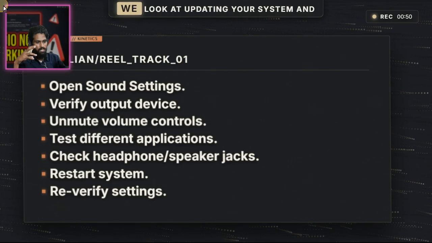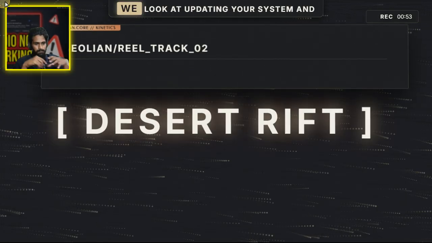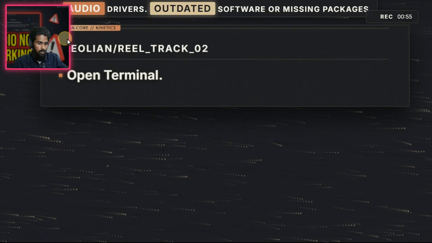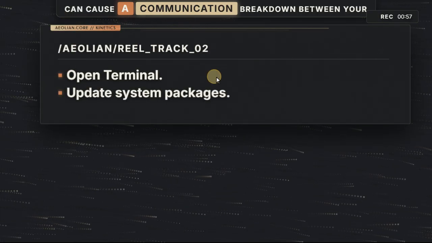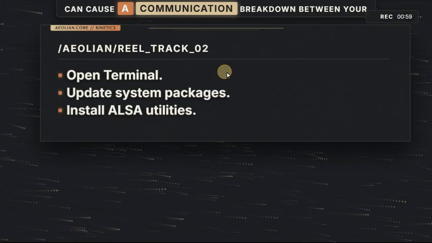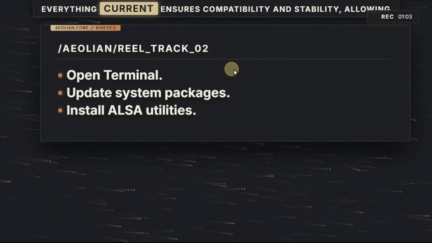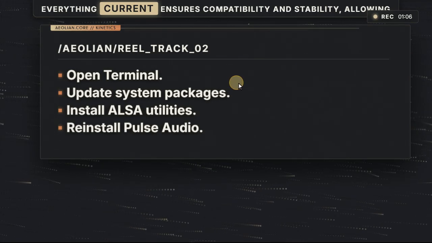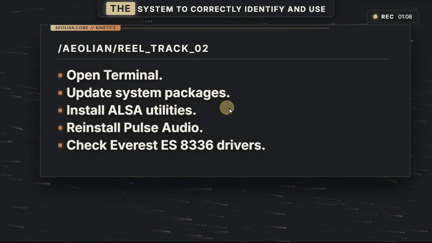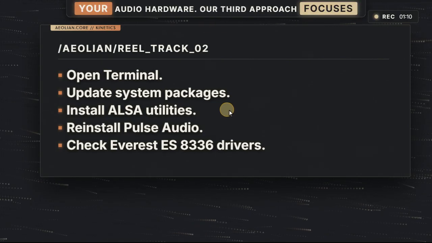Next, we look at updating your system and audio drivers. Outdated software or missing packages can cause a communication breakdown between your Everest sound card and Kali Linux. Keeping everything current ensures compatibility and stability, allowing the system to correctly identify and use your audio hardware.